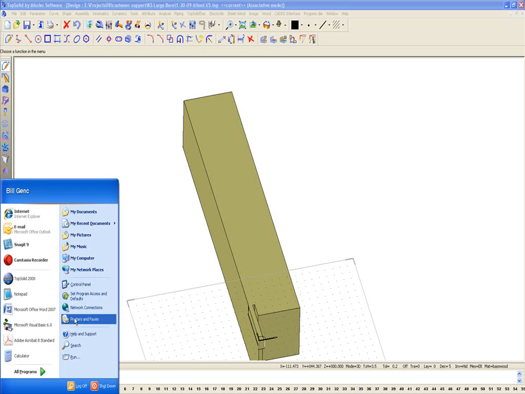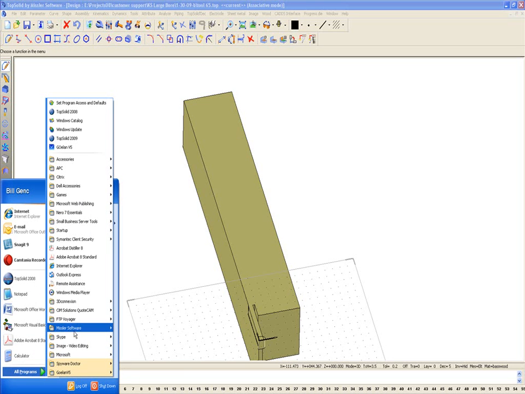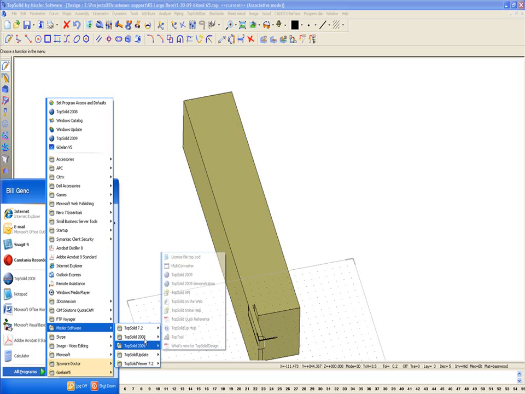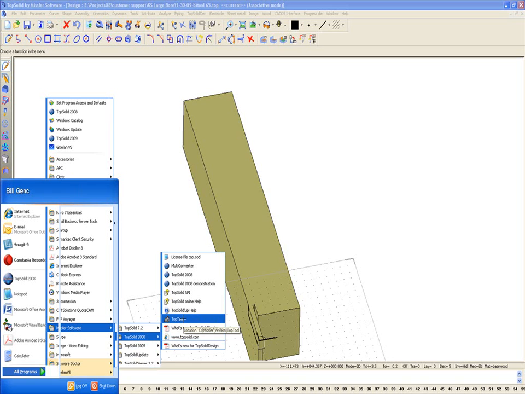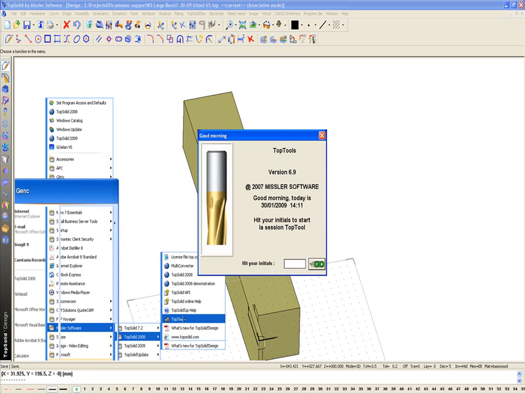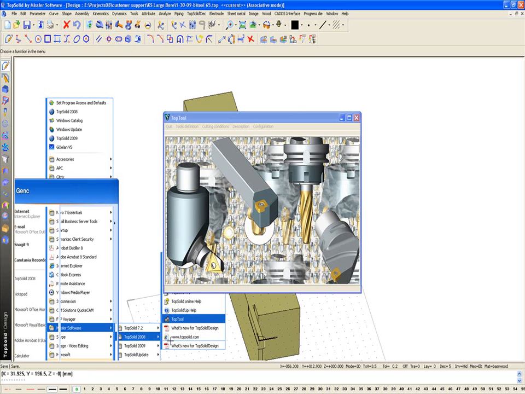So to do that, I'm going to go to my Windows Start button, and go to All Programs. I'm going to find my TopSolid 2008 or 2009, depending on which version you're working with, and go to TopTool. This will launch TopTool outside of TopSolid. So I'm going to say go ahead and go.